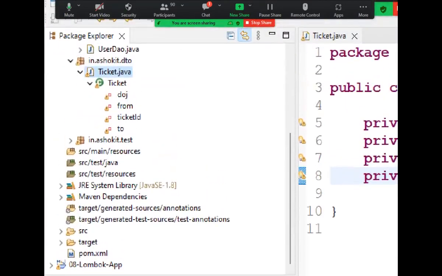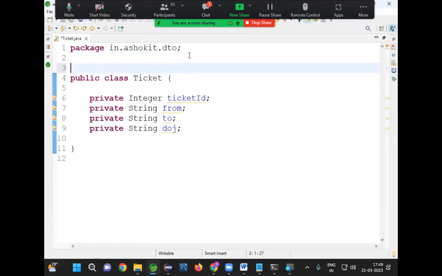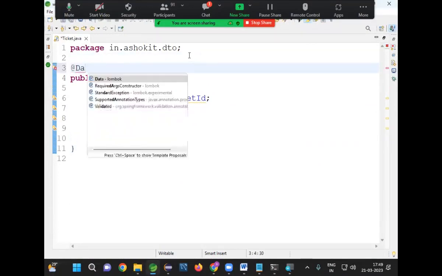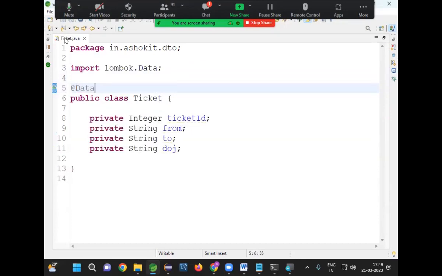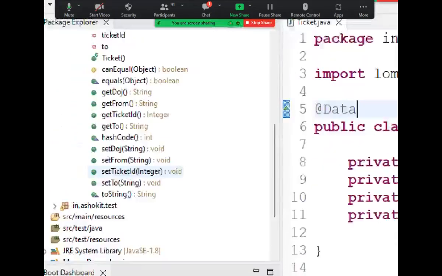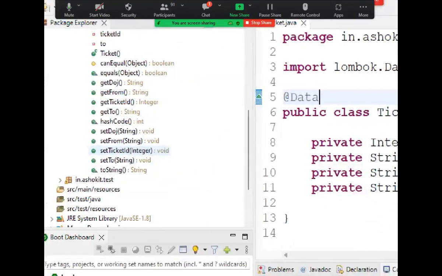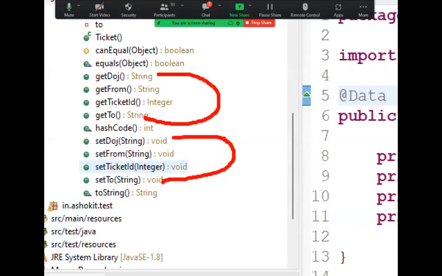Only variables are available. Now I want Lombok to generate everything required for my class. How can we do that? By using @Data. The moment I add @Data, you see it generated some methods. We got getter methods, setter methods, toString method, hashCode method, equals method, and canEqual method also available. The canEqual method is used to compare objects. If you want to compare one object with another object, you can go for canEqual method.